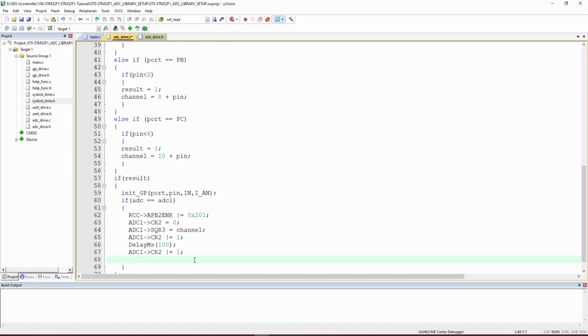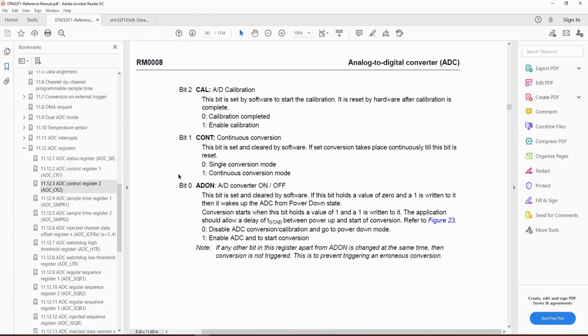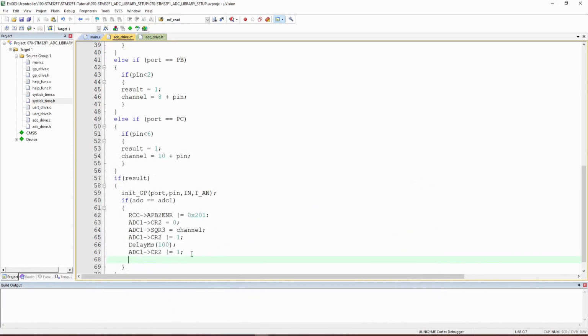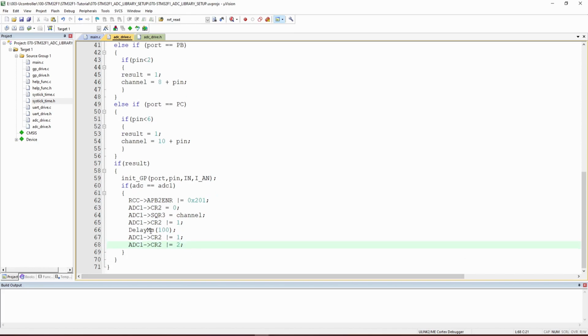Finally, I would like to set up this function to provide a continuous reading. So we go to CR2 again, and I would like to have a continuous conversion. What does a continuous conversion mean? It means when we finish the conversion, we keep doing it again and again. So this is not ending. So we put ADC1 CR2 equal to 2. And that's all. That's what we need to prepare our ADC converter 1.